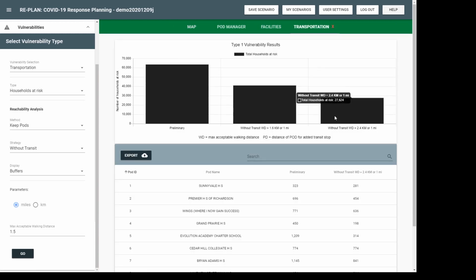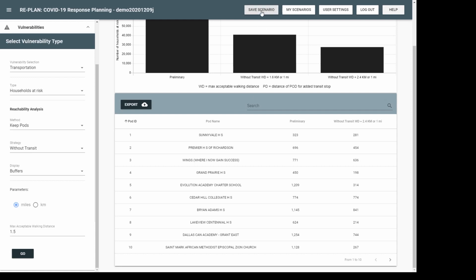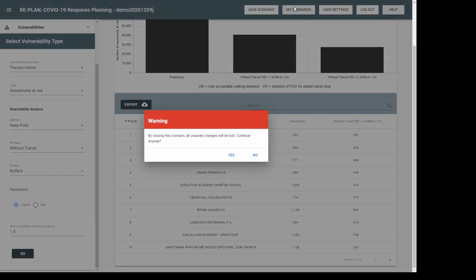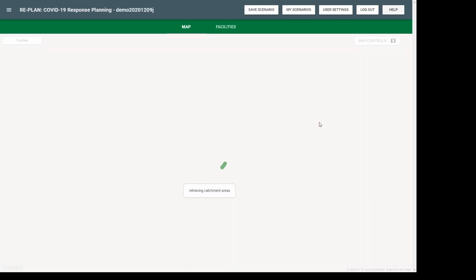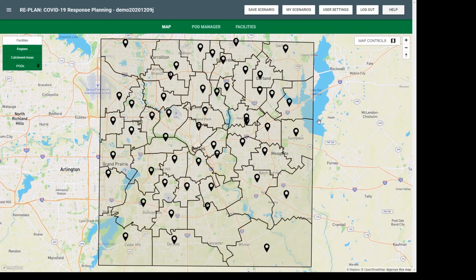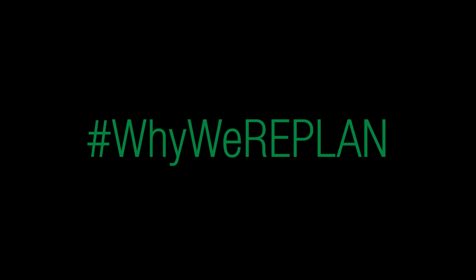By the way, all of the plans you save in RePlan can be loaded and modified at any time to enable you to revise plans as new information becomes available. This takes the emphasis off the creation of static plans and puts the emphasis on maintaining planning capabilities. This is why we RePlan.